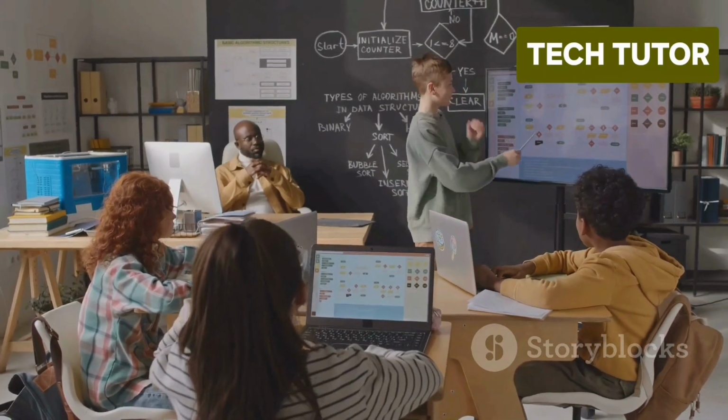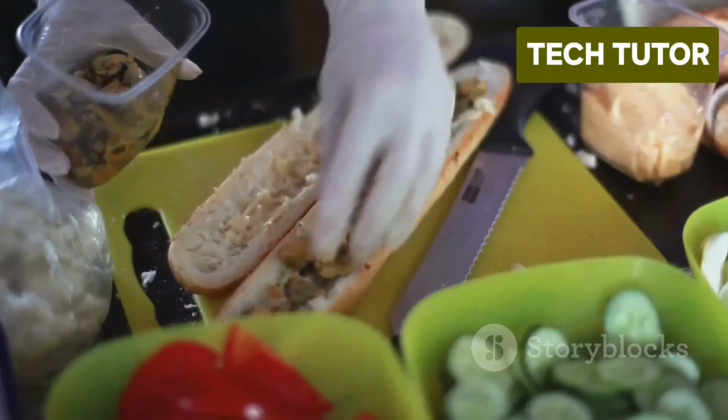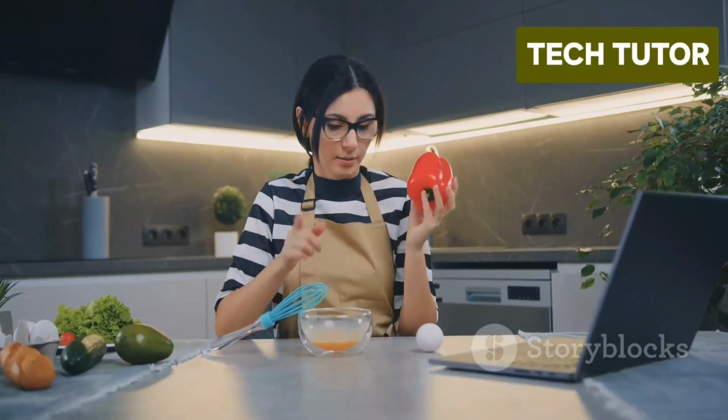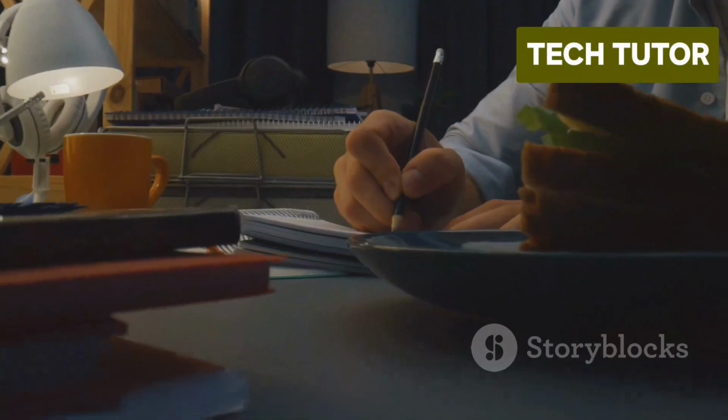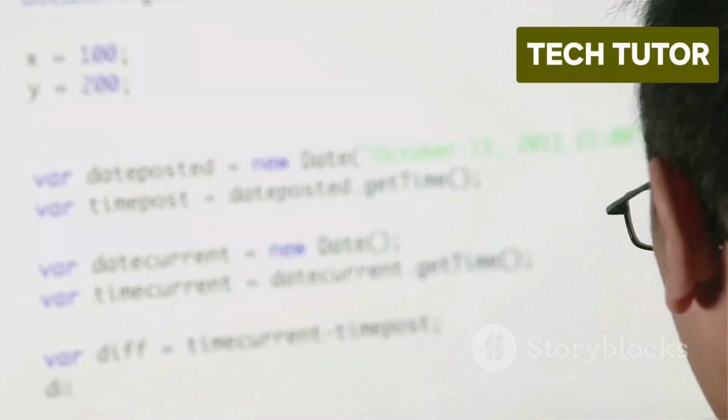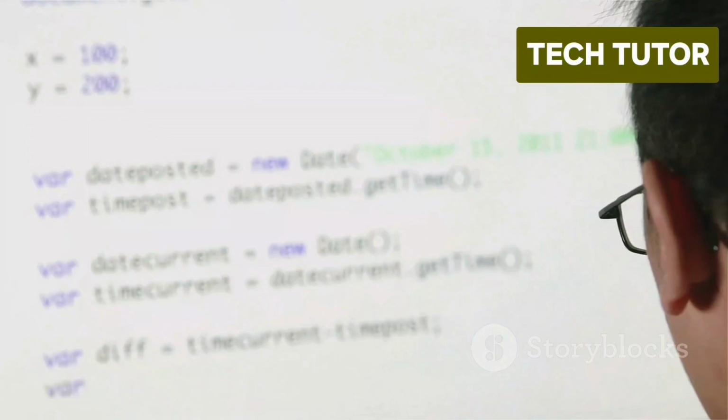Imagine you gave your sandwich recipe to a friend. If the steps are clear, they'll make a great sandwich. But what if a step was missing? What if you just wrote, "make sandwich"? Your friend would be confused. Computers are the same. They need very precise, unambiguous instructions.